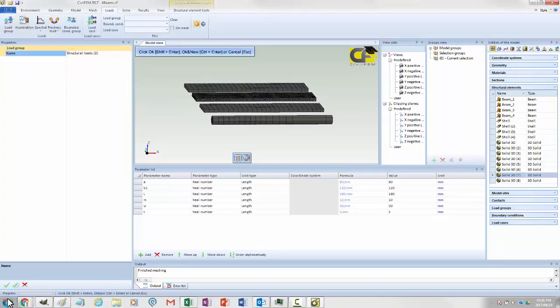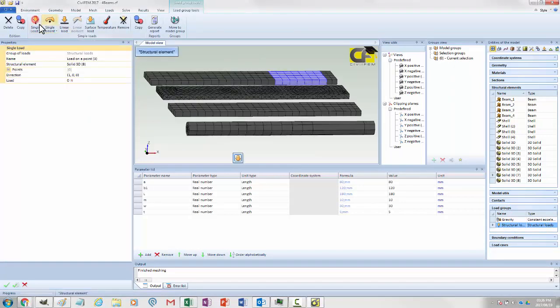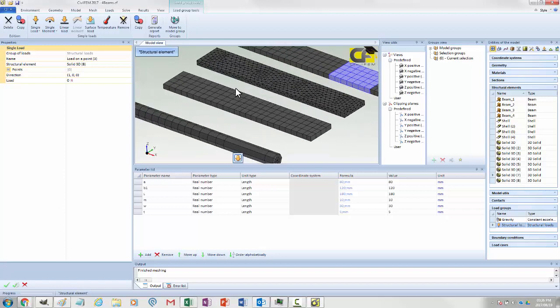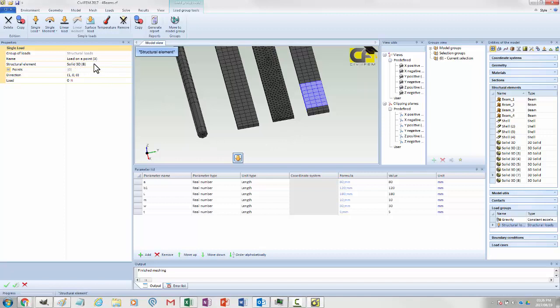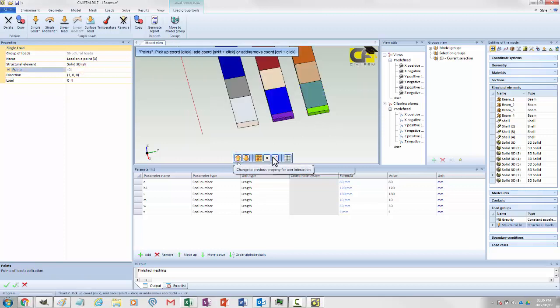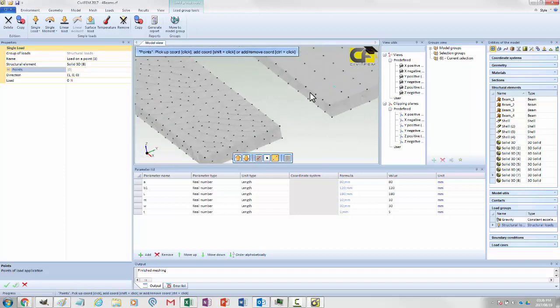So I'm again simply going to modify the existing load groups. So if I activate my structural load, I'm going to apply an additional single load at various locations. So in this case, I am going to act the load on that location there and pick a node over there as the point of application. Again, I need to specify the correct magnitude and direction.